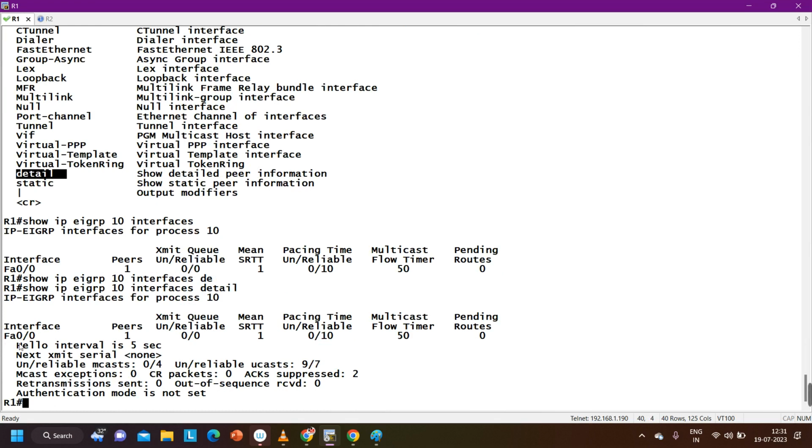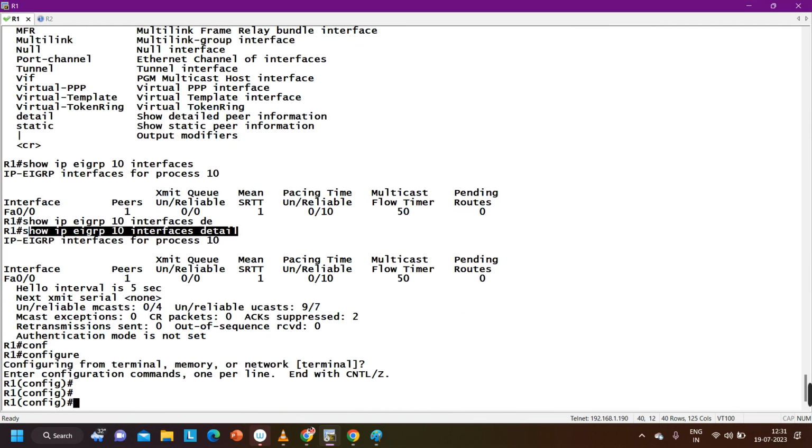When I run the detail command, I am able to see hello time is 5 seconds. Yes or no? Now you are able to see hello time is 5 seconds by running this command. So this is the command to check the hello timer in EIGRP. By default the hello time in EIGRP is 5 seconds, but if you want to change it, you can change it also. How? The command is very simple.